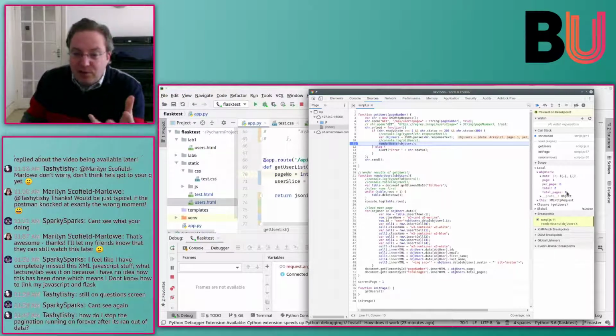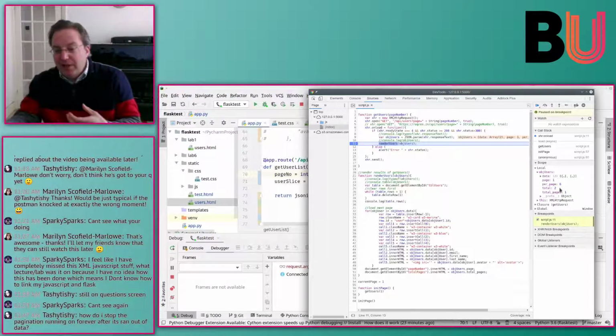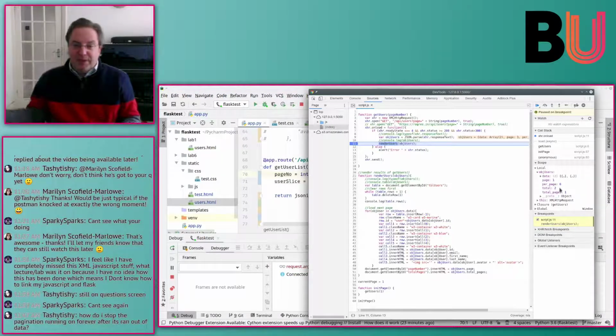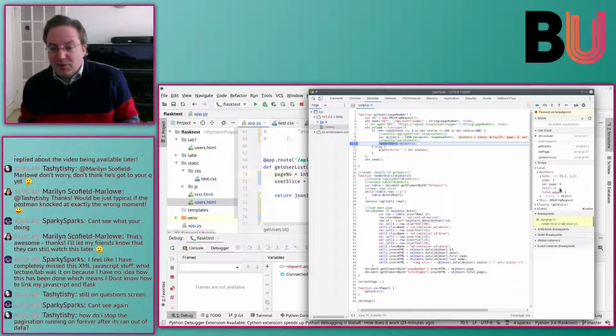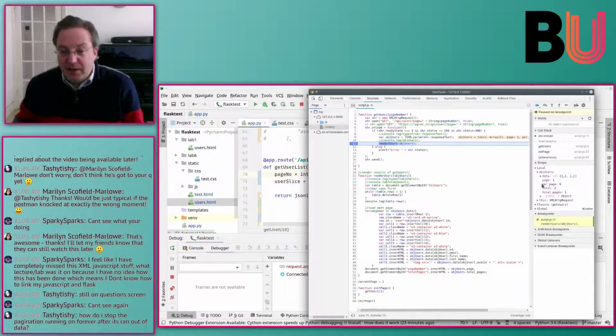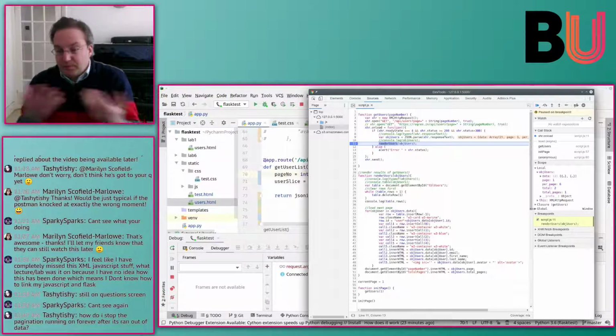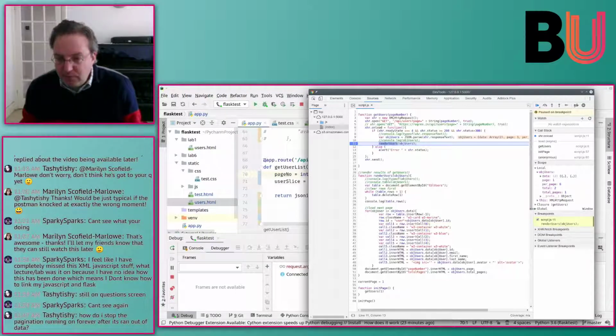So you can use that here to determine, okay, if the page number is bigger than the total pages number in the users object, don't do anything. Only do render users if it's smaller. So that's how you could make that work.